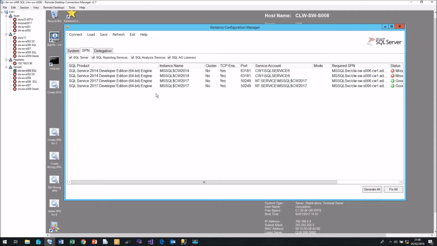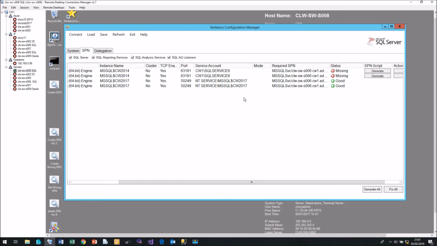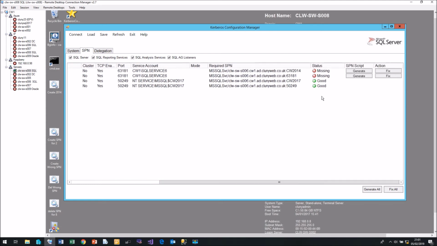So on this particular server I've got two instances running, one 2014 and one 2017. It gives us the port numbers, tells us the service accounts that we're using, the required SPN that we require for those instances, and whether they're missing or not. So the server 2017, which is the one that we were using for the end of our double hop, has got SPNs running, but my 2014 server is missing them, so I could click on generate and actually generate a batch file which will have the correct set SPN command for me.